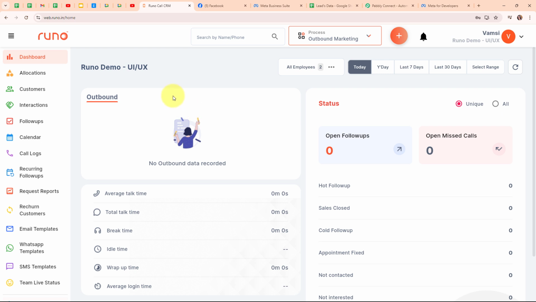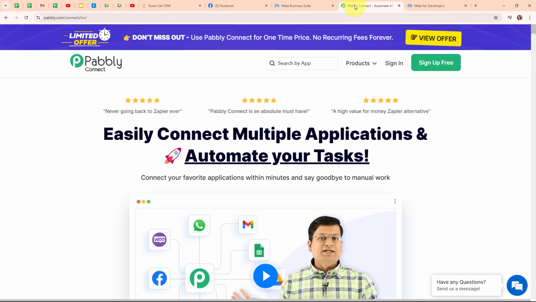So to build this connection, I need to connect my Facebook lead ads with my Runo account, and to build this connection, I'm going to use an automation software named Pabbly Connect.